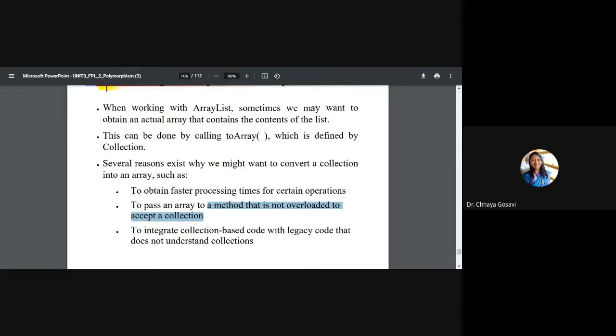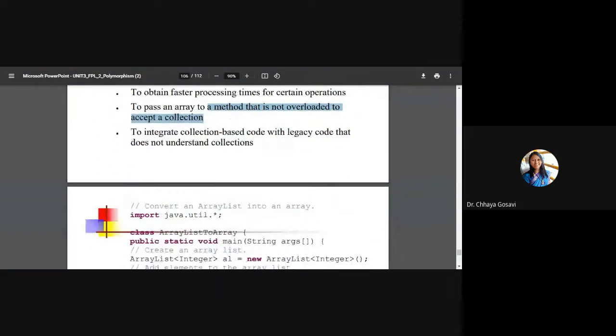For example, here I'm not able to access A of I because it is not an array, it is an array list. And to access an array list, I need an iterator. Another reason is to integrate collection-based code with legacy code that does not understand collections. Collection is an advanced topic in Java and is not used by many programmers. So it should match with the legacy or traditional code, and we can go with normal arrays rather than array list.